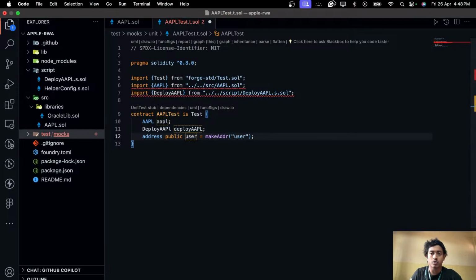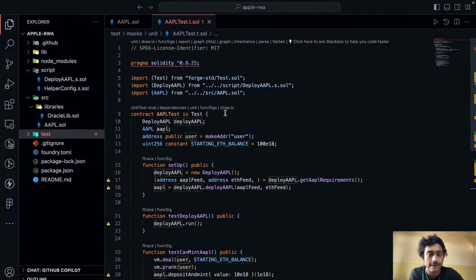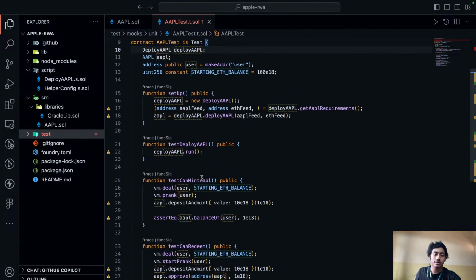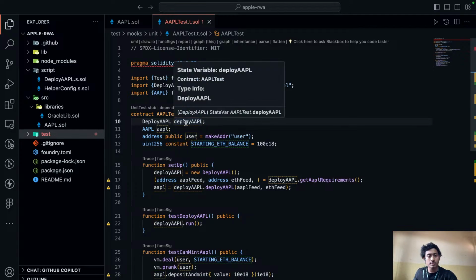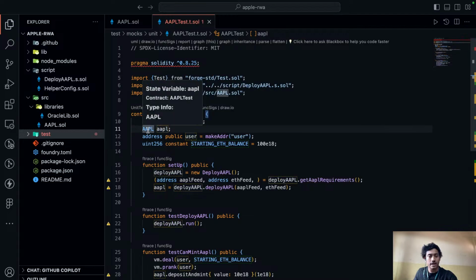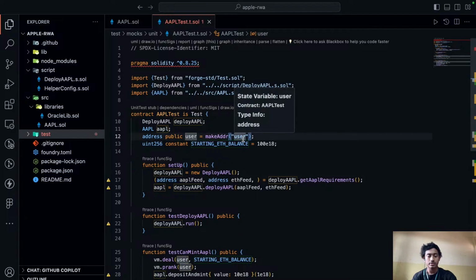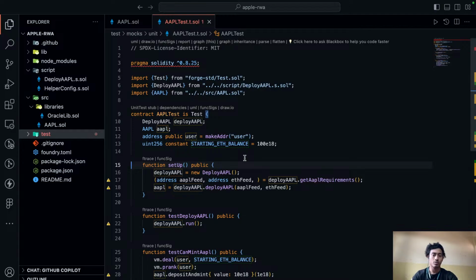So instead of writing this whole thing here, what I can do is go on to this and paste it here, right? So now I have the whole thing. I will go through all the lines and all the functions and what is exactly happening here. So first, deploy APL, we are initiating it, which is of the type deploy APL, which is obviously the deployment script of the contract. And then we have the AAPL, which is of the type the AAPL contract, which we have imported here. Then we have address public user, which is make address. So this will create a new random address, and we can pass in anything here. So this will just make a new address.